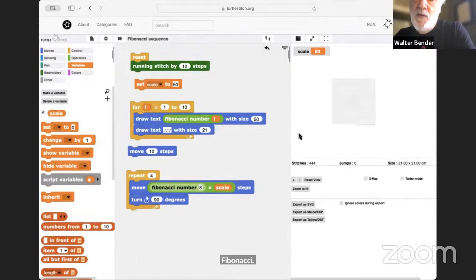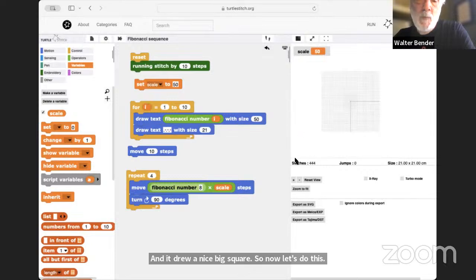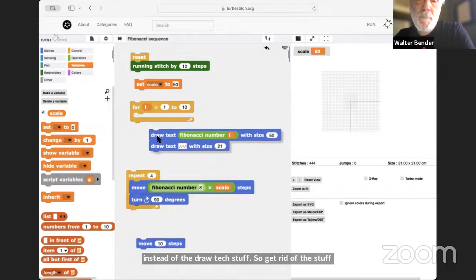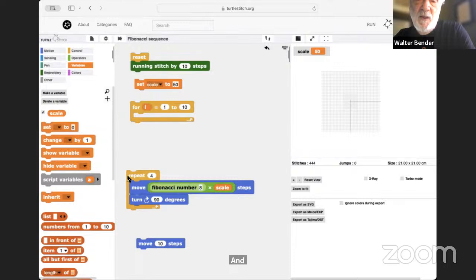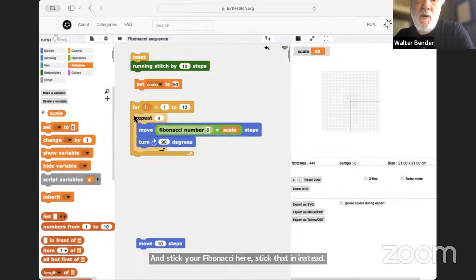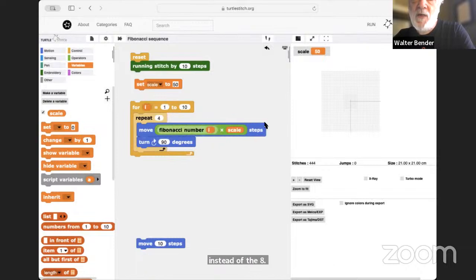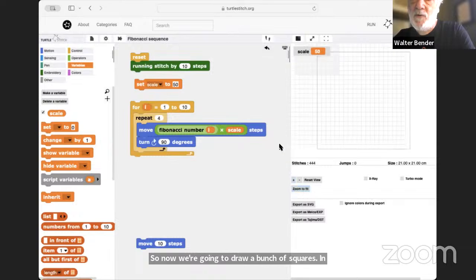So now let's take that repeat you just made and drop that into your for loop instead of the draw text stuff. So get rid of the stuff you already have in your for loop, and stick your Fibonacci in instead. And instead of doing 8 each time, we're going to do I. Grab that I and stick it in instead of the 8. So now we're going to draw a bunch of squares, and the size of each square is going to be based on the Fibonacci number. So let's do a reset.